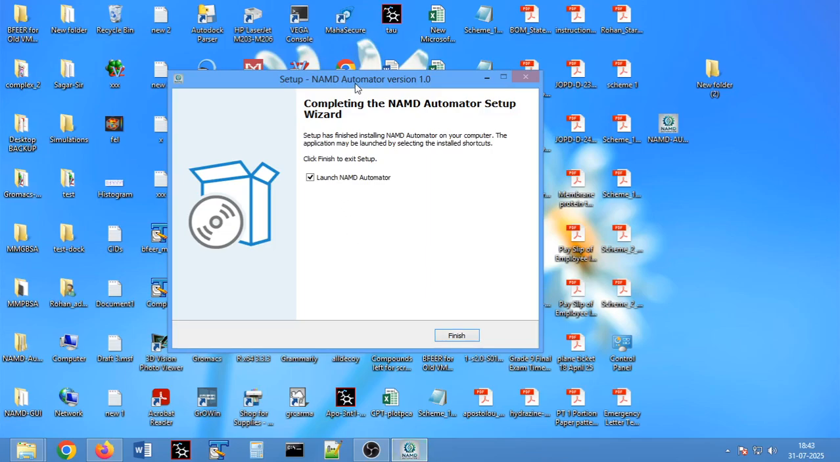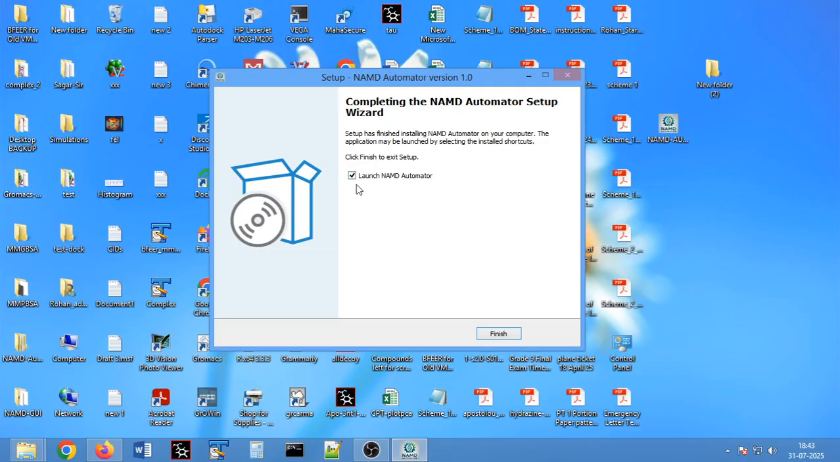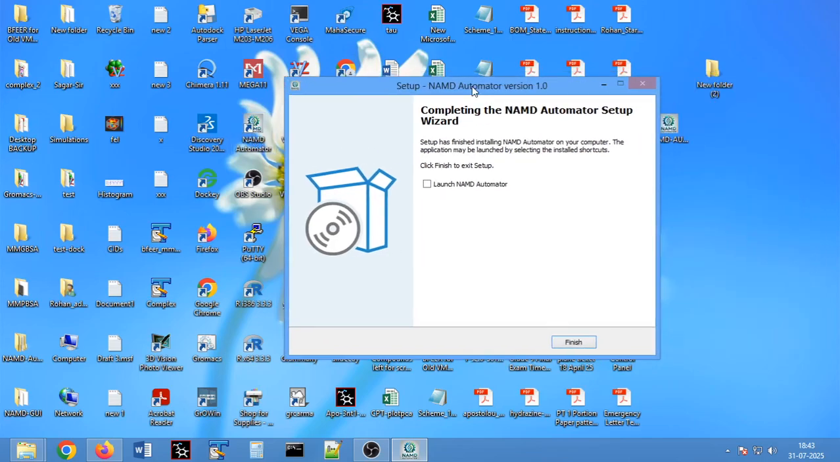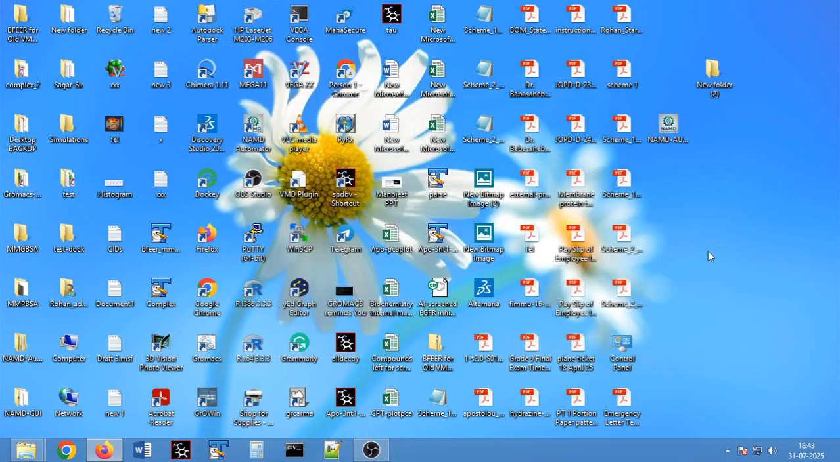Once you get to this point, I will not click the launch NAMD Automator button. Once you click on this finish button, NAMD Automator will be installed on your computer with the NAMD Automator shortcut produced on your desktop just like this. So once you finish it, that's it, my friends. You have successfully installed NAMD Automator.